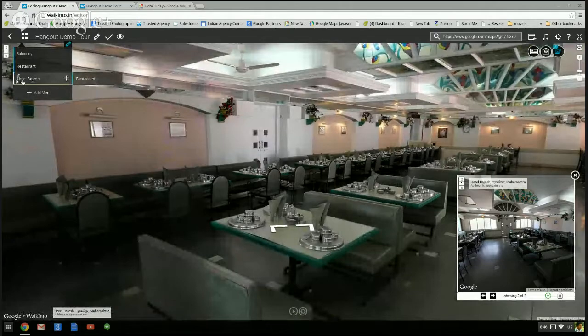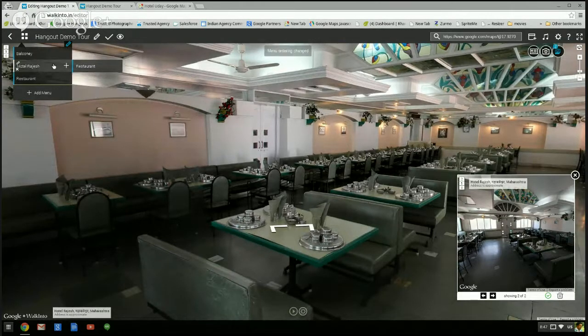Now, rearranging the menu, that is another very typical use case that comes across every now and then. All you need to do is take it and place it where you want. Hotel Rajesh, number one position now. Hotel Rajesh at number two position. Hotel Rajesh, the last position. This is true for submenus also.